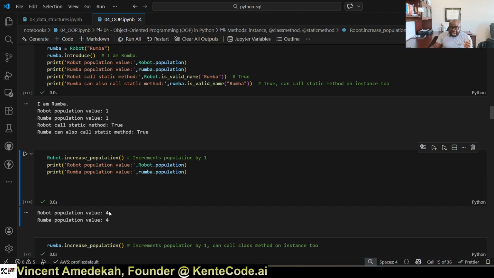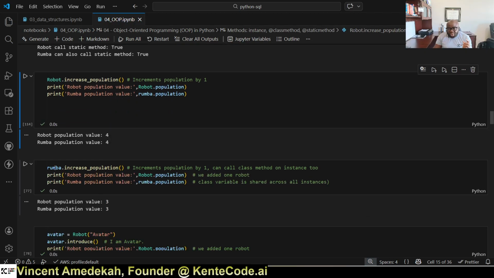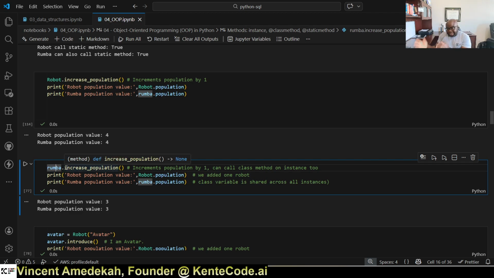So that is using the class name dot increase population. But we can also use the instance, Roomba, to increase the population of robots. It can also call the class method. So let's say, so it's 4 here.